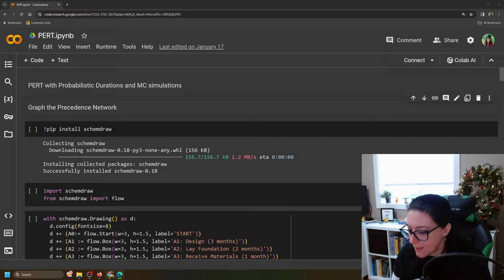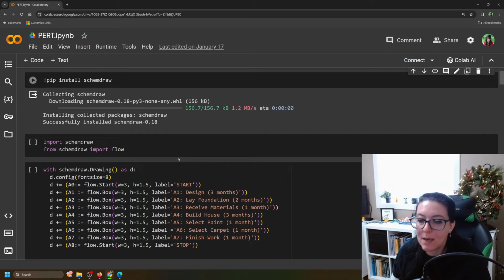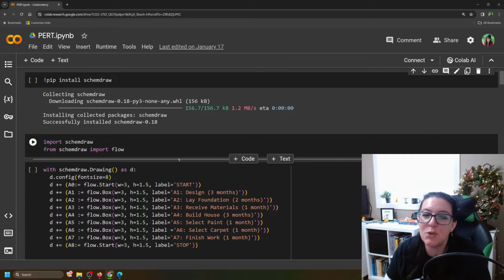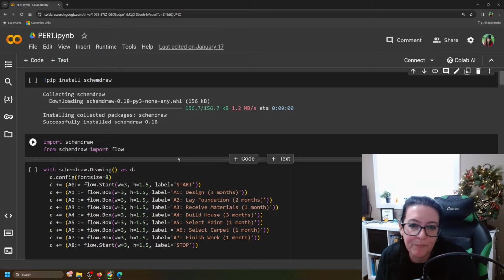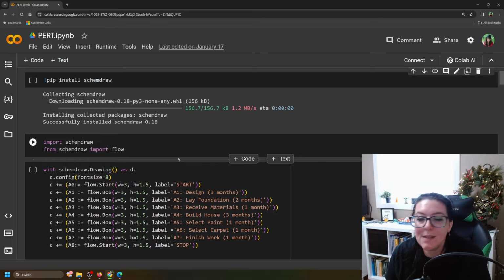Well, if we're doing this in Python, we can create that visual using what is called Schemdraw. And you need to install it. It's not already built into Google Colab.